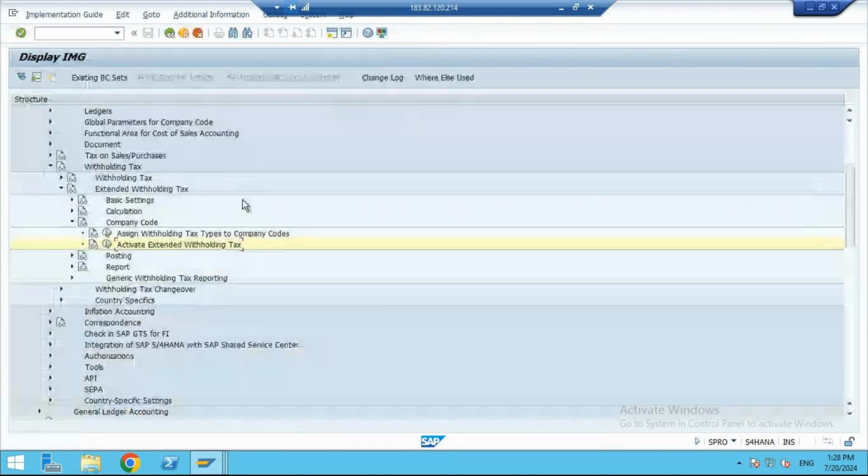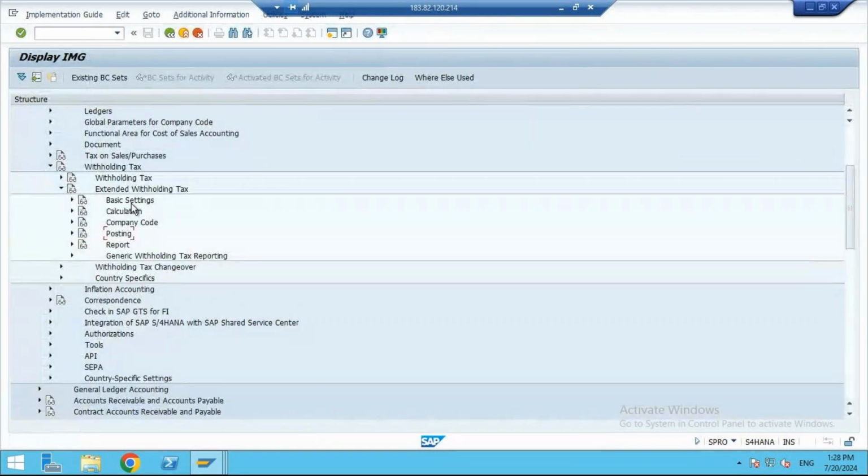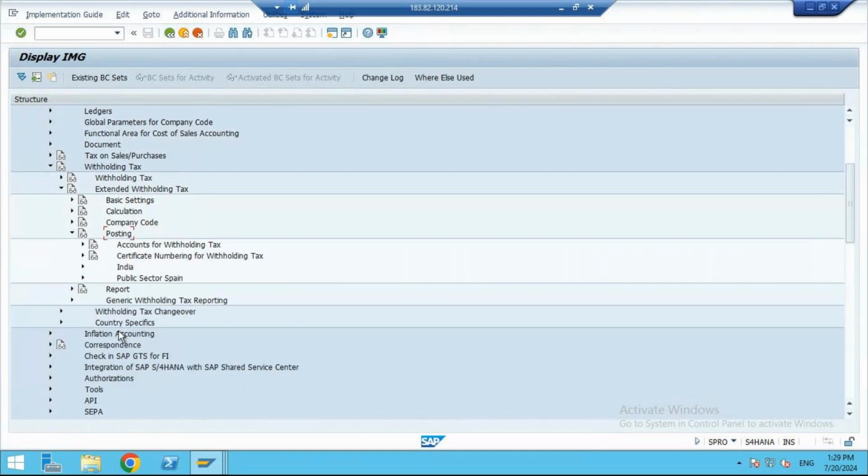So the system got to know what the business place is, Karnataka business place, and other things. And calculation, I already said 10% should be calculated. And the third one is activated. Finally, we calculate which GL to be posted, just like we did for the GST, right? Now here, for accounts for withholding tax, you should go here.